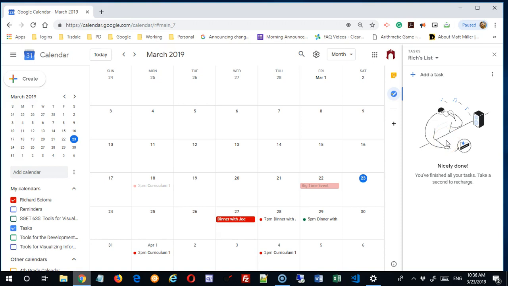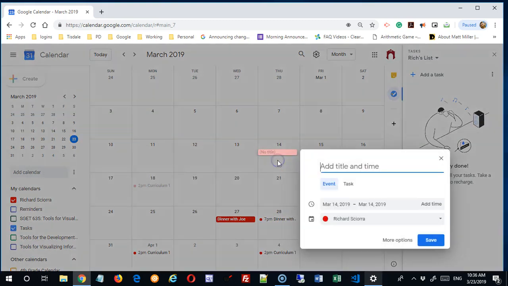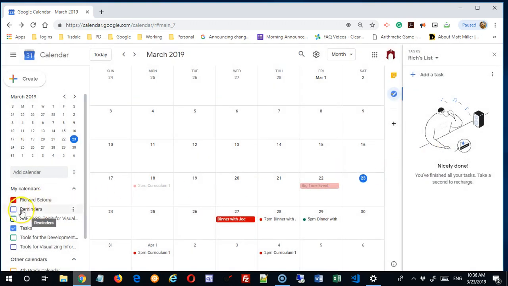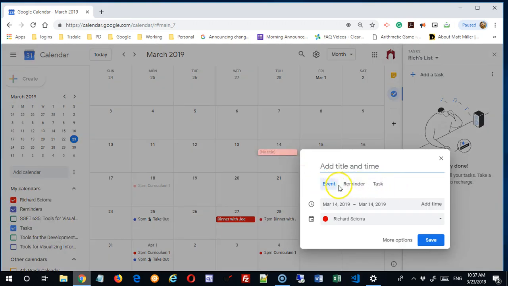Okay, so one thing we can do is add a task directly through the calendar. If I were to click on a date, you'll notice that when a tasks calendar is on, I have this option here to add a task. I'm going to cancel that for a second. And note that if I had my reminders calendar visible, and I can see there are some reminders on here, and did the same thing, I would now have the choice between making it a task or reminder or keeping it as an event, which would just be a normal thing to do on my calendar.